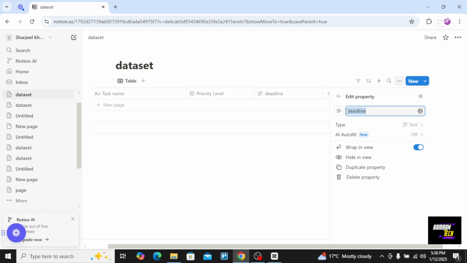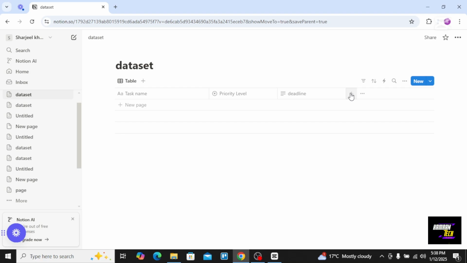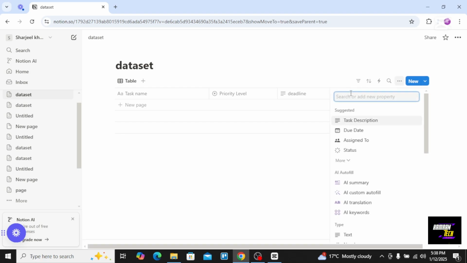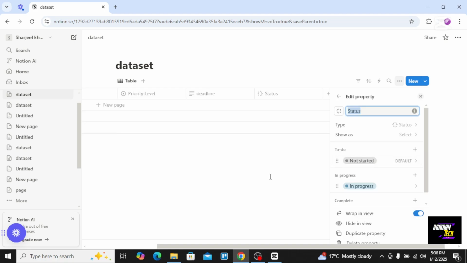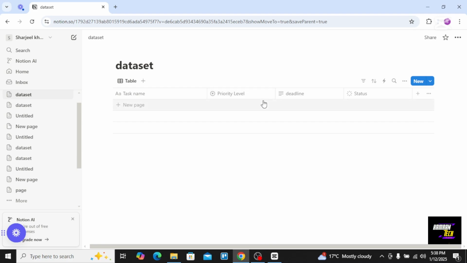And the last one, again I will tap on the plus icon, and the last one I want to put is status. So right now I will have four columns. So if I write the name like edit video, and tap enter. And on the second row I will write upload videos, and tap enter.